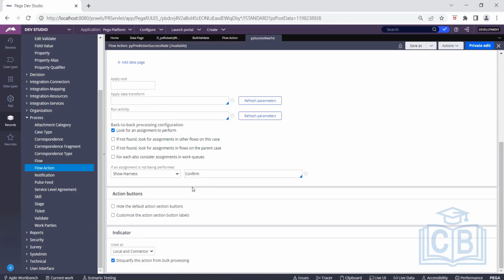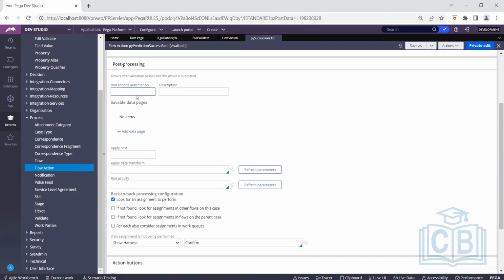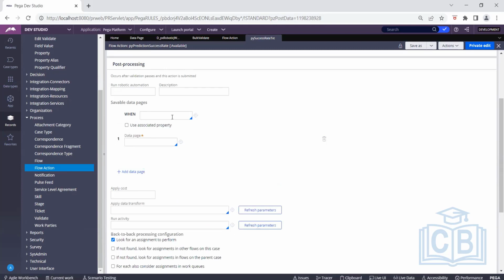Can I click on that indicator? Local and connected is there. No, click on that. Local action you give. Click on the indicator. Okay, one second. Click on add data page there. There are 2-3 places, okay? Where savable data pages, you have to add a data page here. Similarly, you have 2-3 places. See, then only the data will get saved.